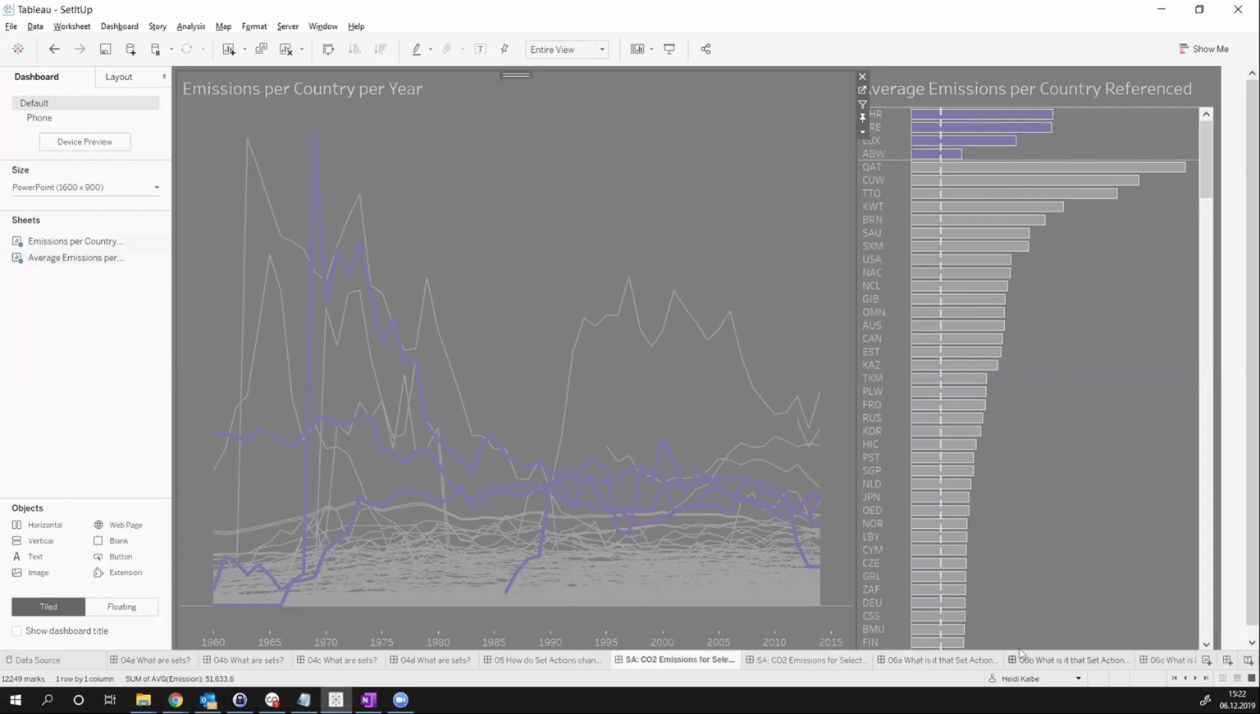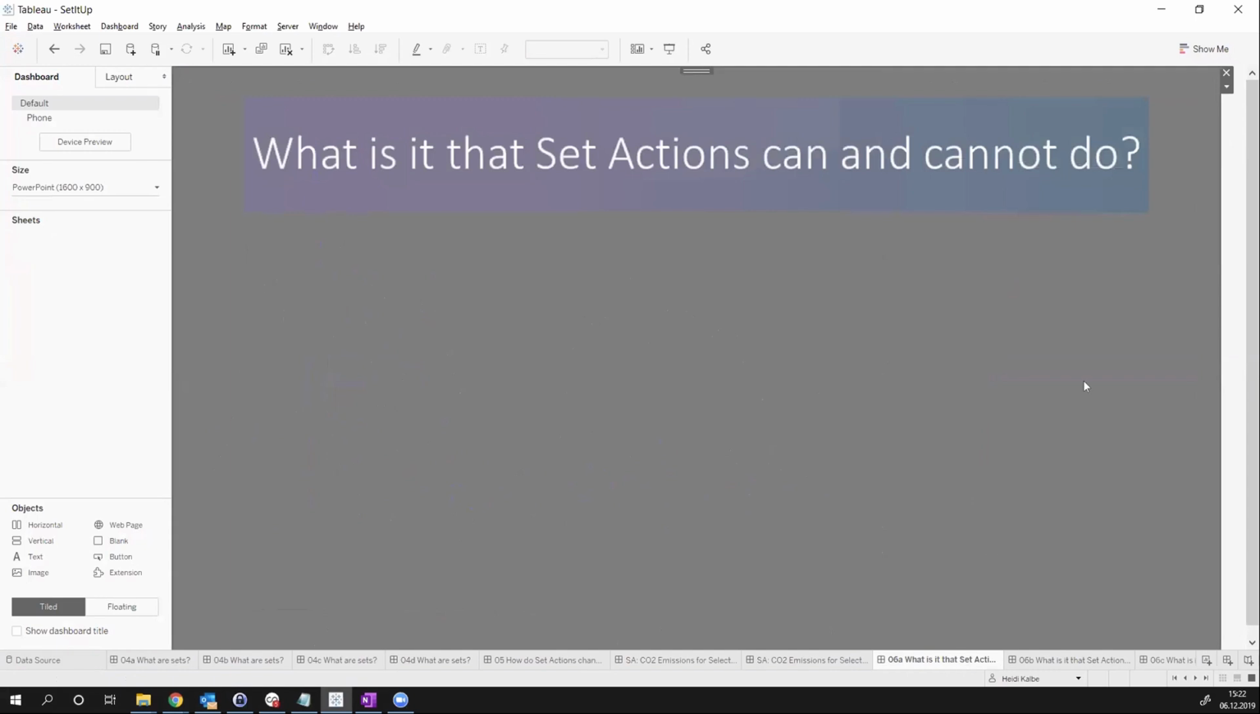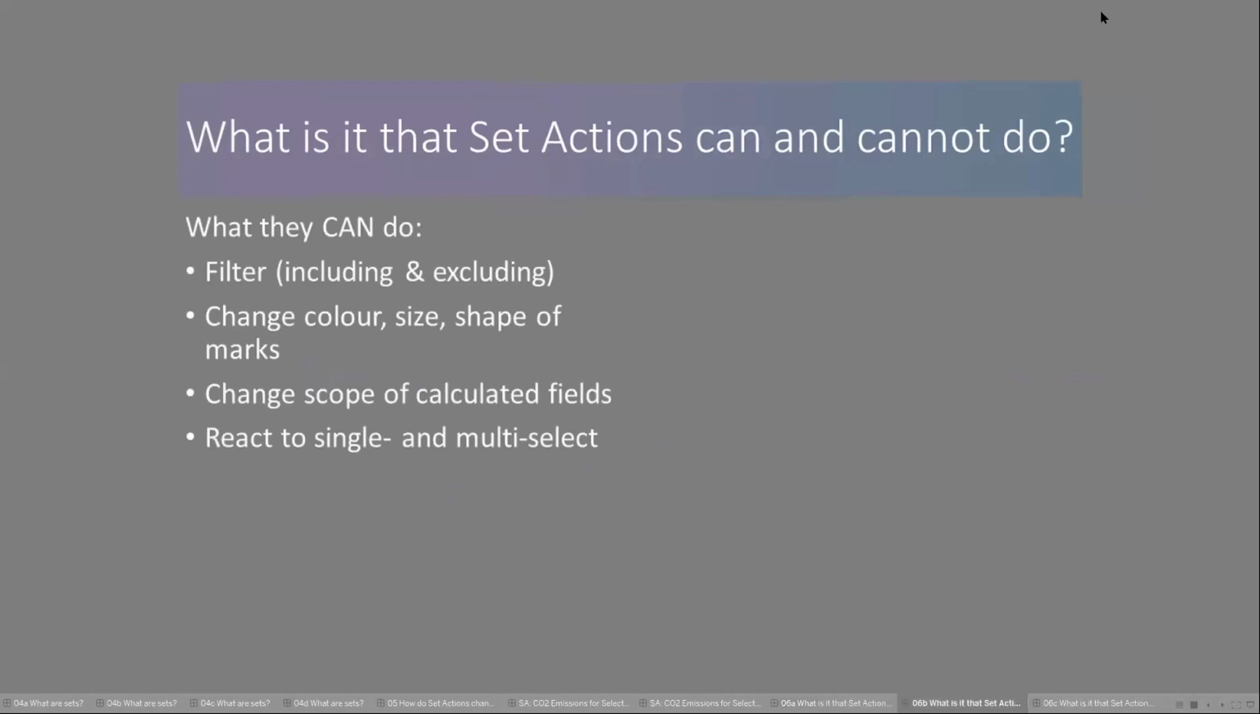Now that we saw a little example of what set actions can do, let's take a clearer look at that. So we find that we can use set actions to filter. I didn't show you that explicitly, but that's an ability we have. We can also use them to filter by excluding the values we select. We can, of course, use set actions to change the color, size, or shape of our marks, to change the scope of our calculated fields, and they will react to single and to multi-select.